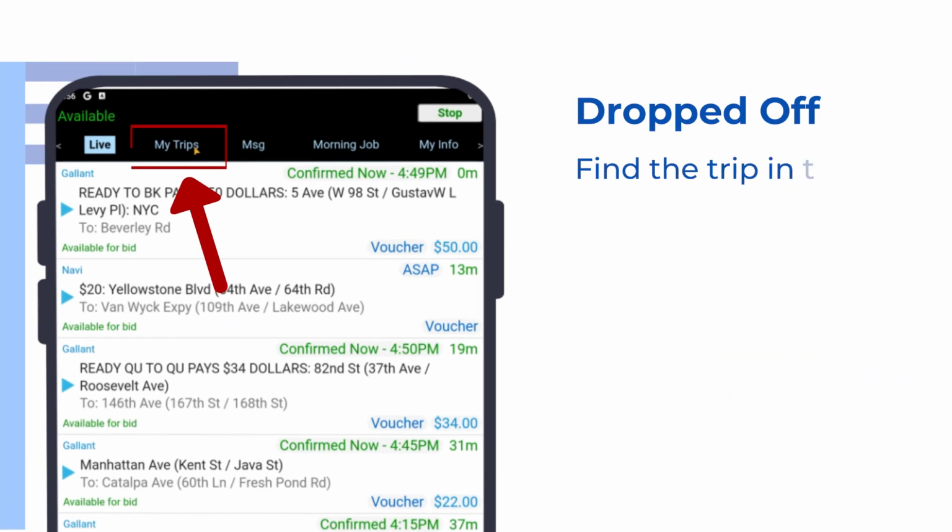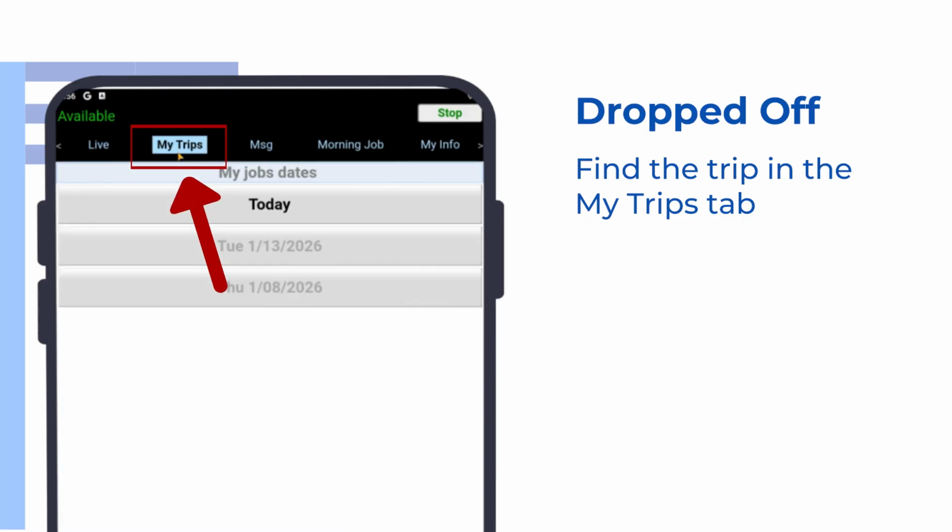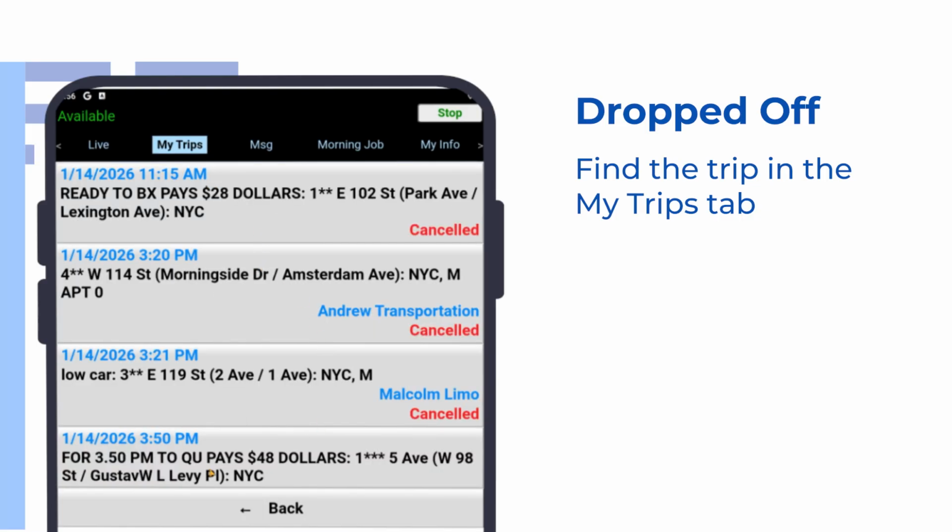The trip you just completed can be verified in the My Trips tab. There you will see the trip details, including the payment and tolls, if applicable.